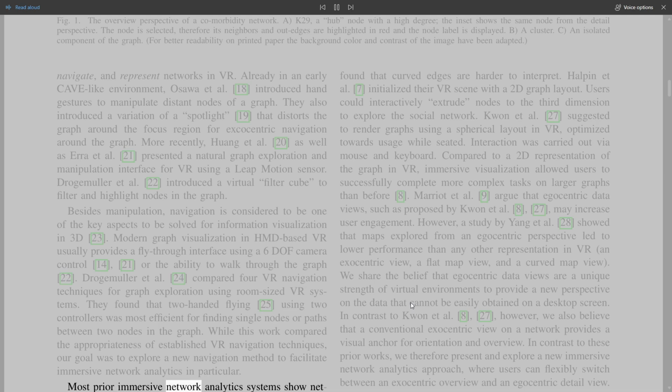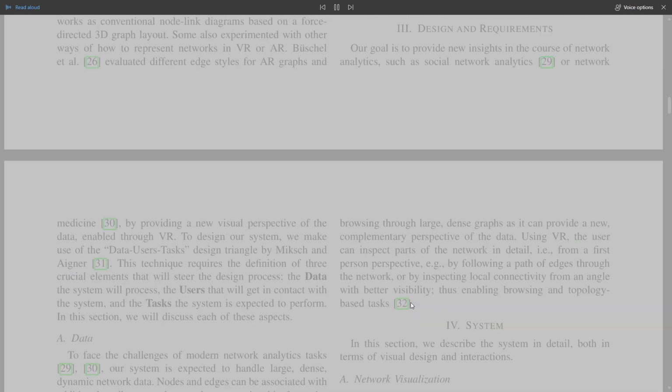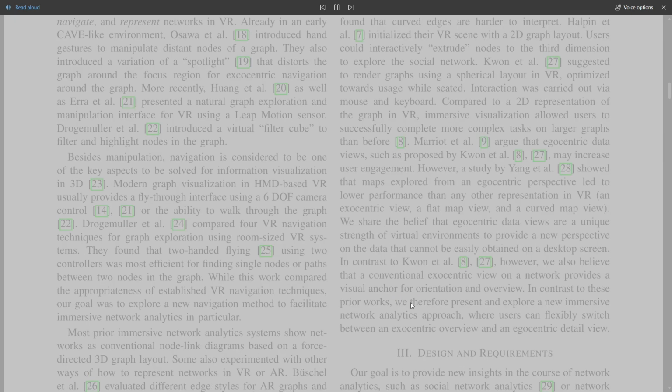Most prior immersive network analytics systems show networks as conventional node-link diagrams based on a force-directed 3D graph layout. Some also experimented with other ways of representing networks in VR or AR. Büschel et al. [26] evaluated different edge styles for AR graphs and found that curved edges are harder to interpret. Halpin et al. [7] initialized their VR scene with a 2D graph layout. Users could interactively extrude nodes to the third dimension to explore the social network.